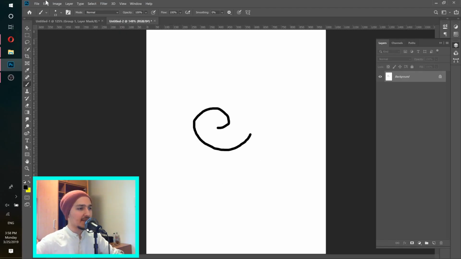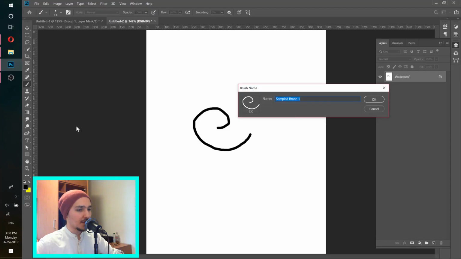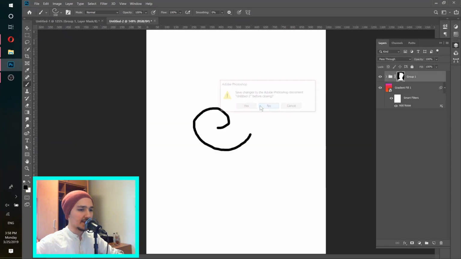So now when we did that, let's go to edit and let's go to define brush preset and see, we have a curly hair like this. So just call it curly hair. Good job. Now let's go back here. Now we can close this. We just needed to create this kind of brush.